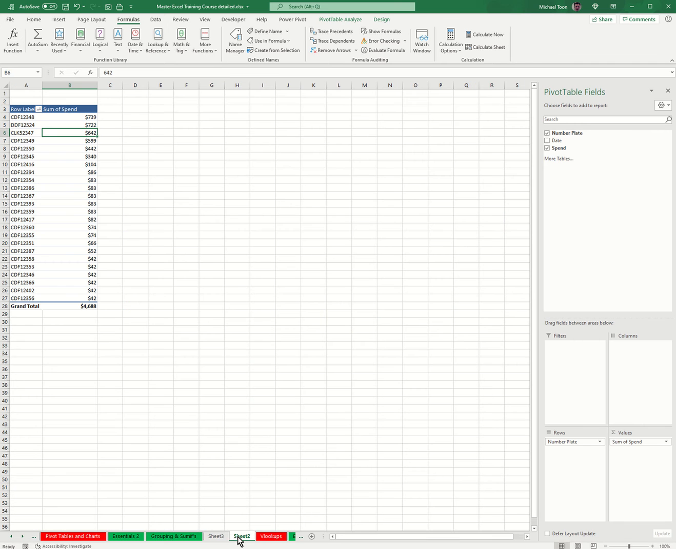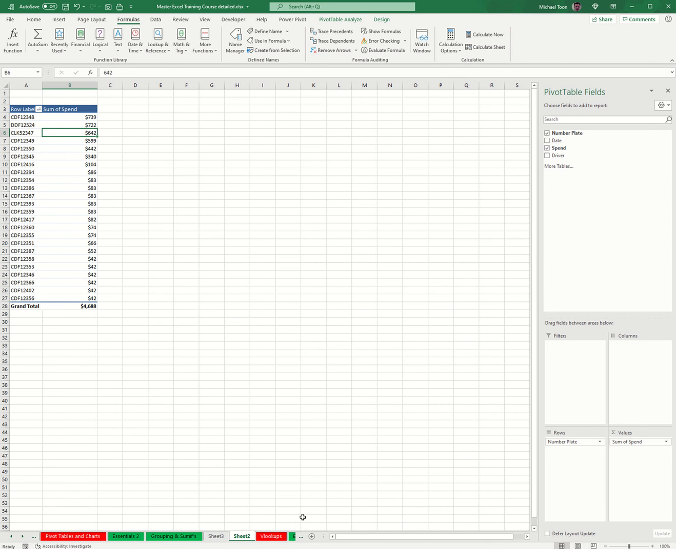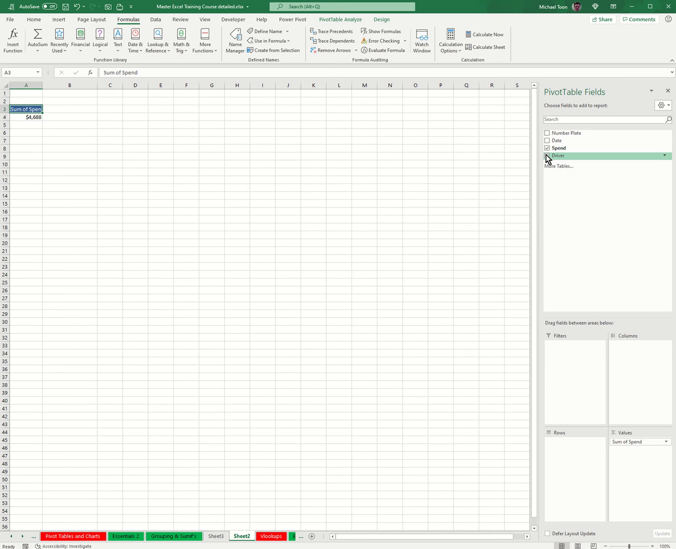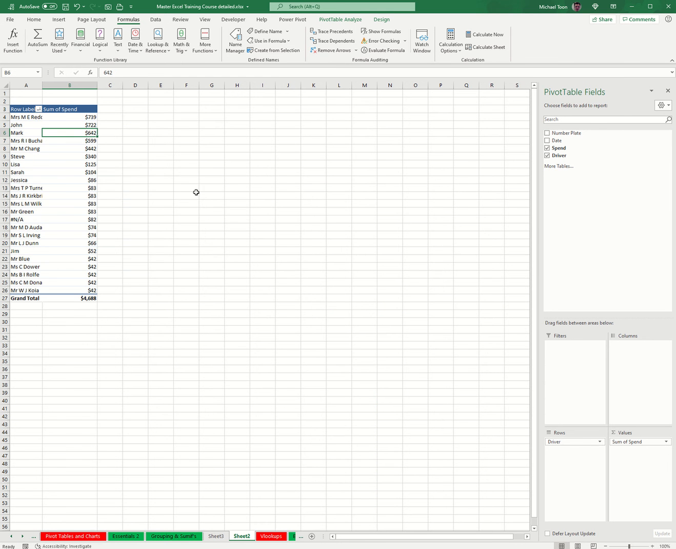So now I go back to my pivot table. Driver isn't here. So I go right click refresh. Driver now pops up because I have that driver column. So now who cares about number plate? Let's put in driver, sort by largest to smallest, and now I've got a fantastic report.